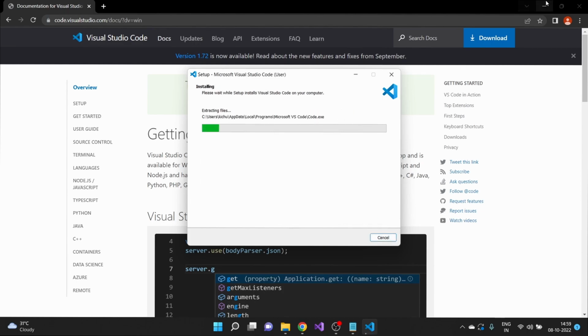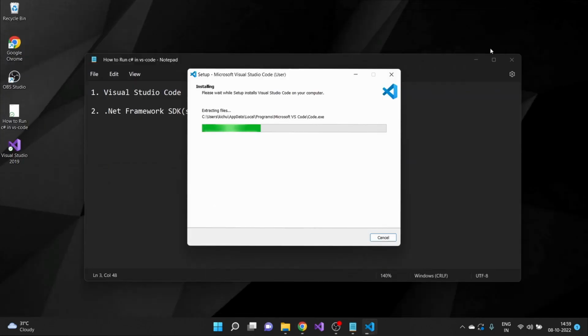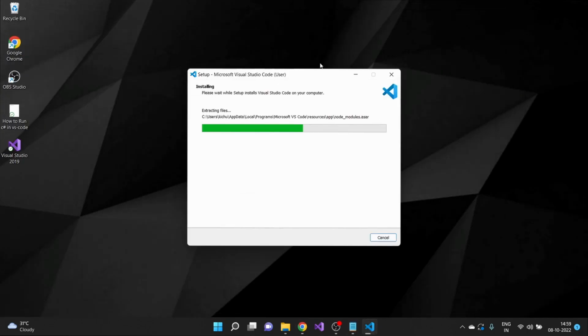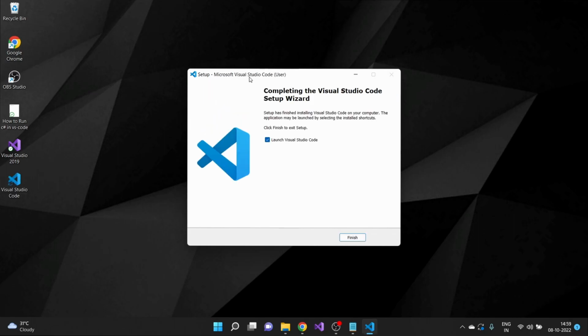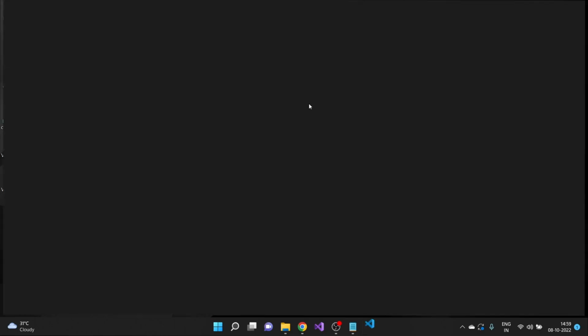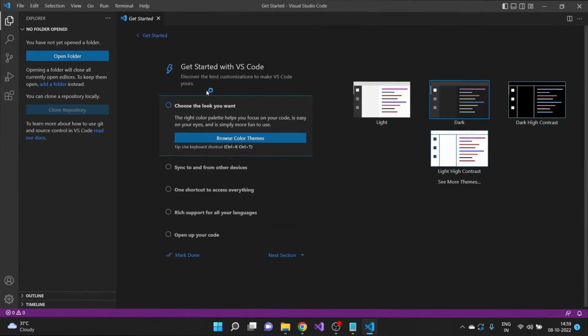Now Visual Studio Code will start to install on your PC. Once the installation is complete, click Finish. It will automatically launch the Visual Studio Code.